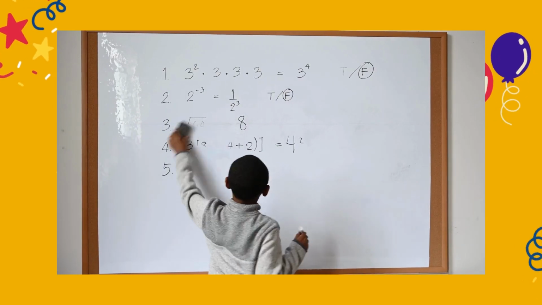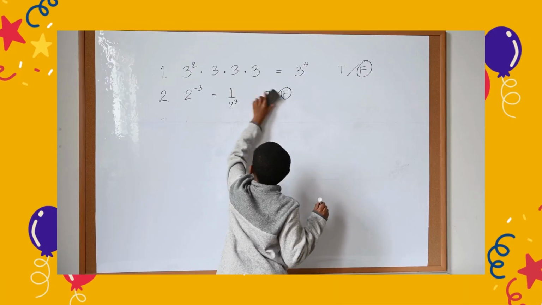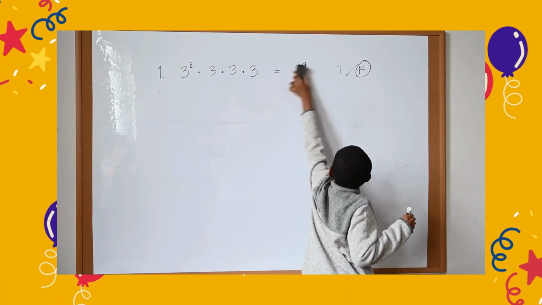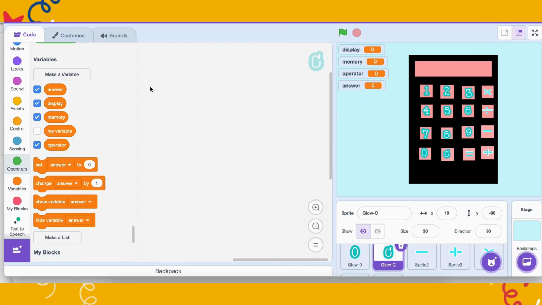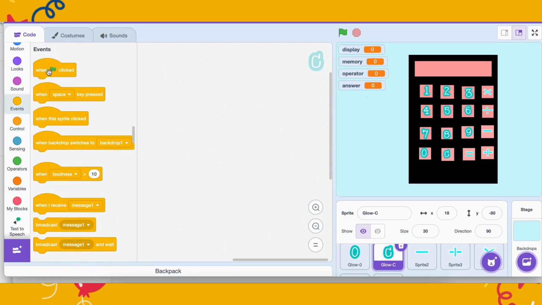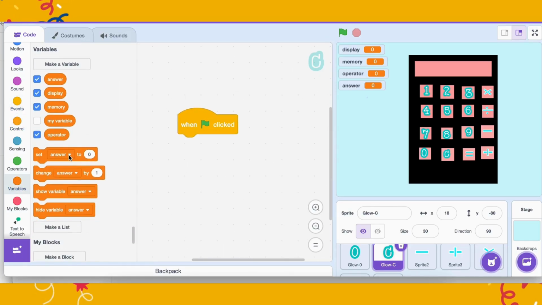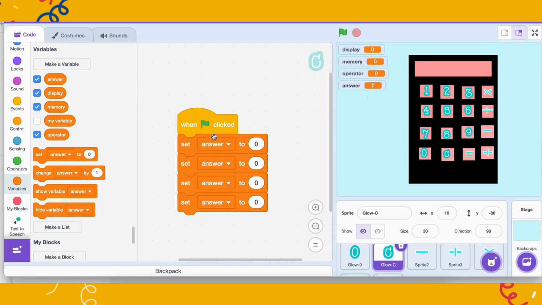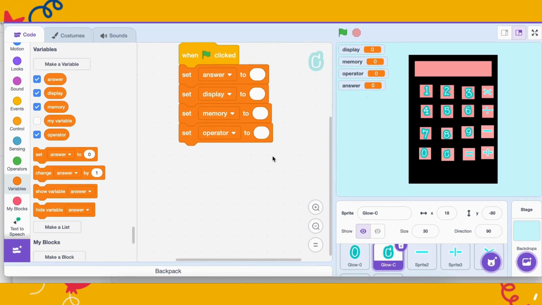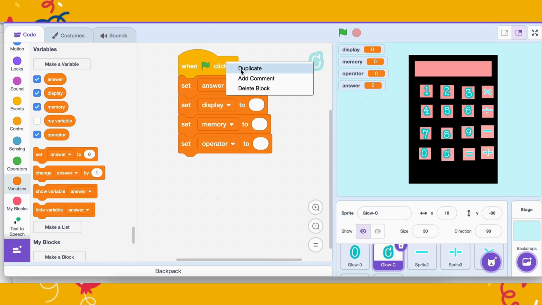First, I'll show you how to code the clear button, which resets the calculator's display and memory. Now, we'll add the first set of code to reset the calculator when the program starts. Click on the clear button sprite, go to the code tab, and drag and drop the when green flag clicked block from the events category. Then, add the following blocks from the variables section. Set answer to empty. Set display to empty. Set memory to empty. Set operator to empty. This ensures that every time the calculator starts, it resets all the values to their default state.